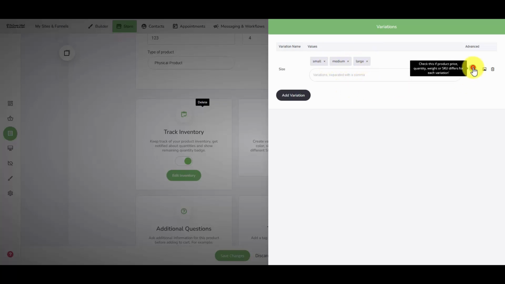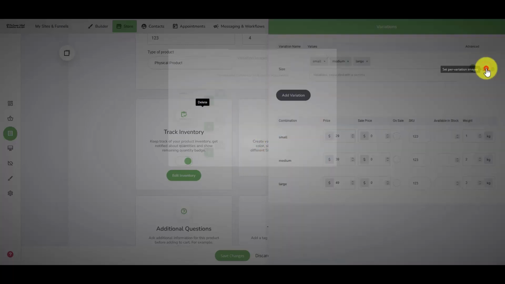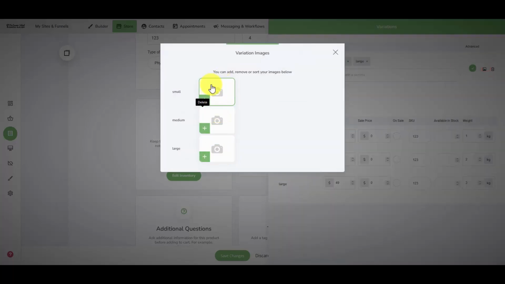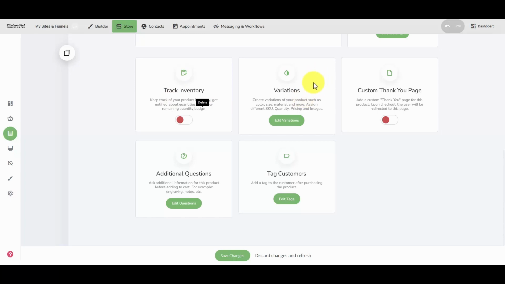But if you want, you can click here, and then you can say the small is actually only $29, the medium is $39, and the large is $49, right? And you can also change here, the weight is 1, that's 2, and then that's 3 kilos. So that affects all the shipping as well as the prices. You can also add different images for the different variations that you want, okay? So that's how you set up the inventory and variations.